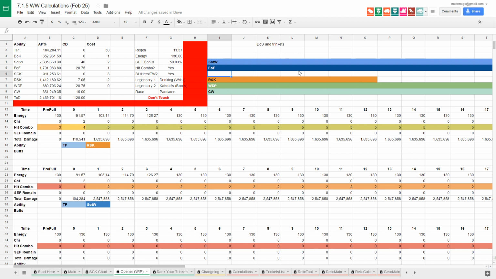The length of these will not update dynamically. They're just meant to be a visual. If you want to say, okay, this is where Rising Sun Kick goes, so I know it's up when this cooldown is up, and so on, you can do that. So this tool, like I said, is not perfect. I haven't spent a ton of time in it.